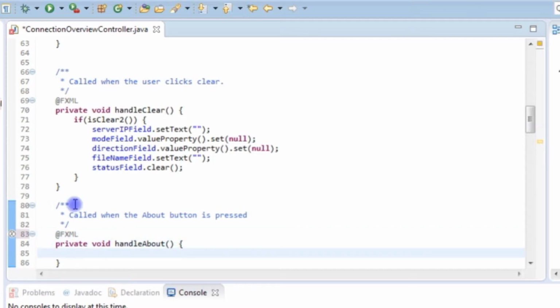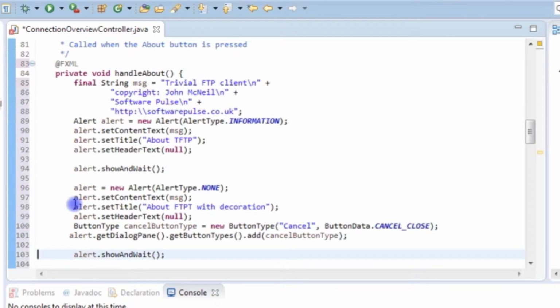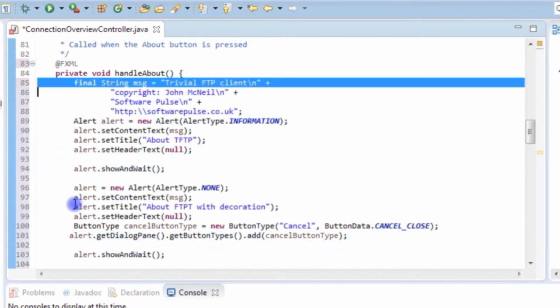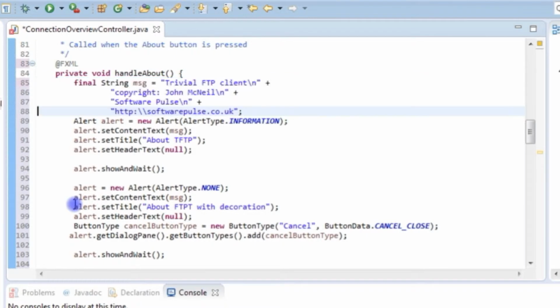There we are. Okay. So what we're going to do here is create a string that's going to present our text in our message box. So it just says trivial FTP client, carriage return, copyright John McNeil, carriage return, software pulse, carriage return, and then http softwarepulse.co.uk.